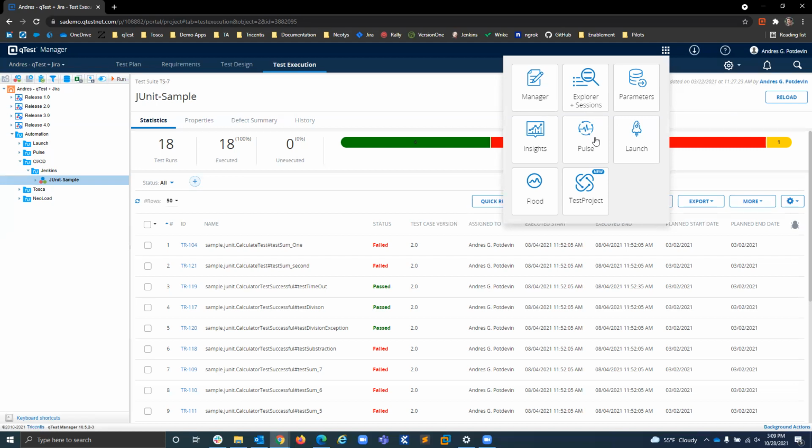We also have quite a bit of automation utility. So Pulse and Launch are two automation modules. Launch allows you to centrally manage your automation and schedule your automation from within qTest. So if you're using something like Selenium or any open source framework, or even commercial automation like UFT, you'll be able to schedule that from within qTest. Pulse is a little bit more mature module.